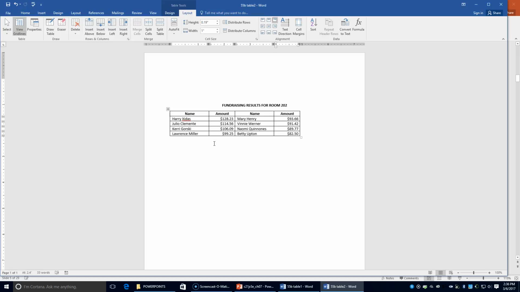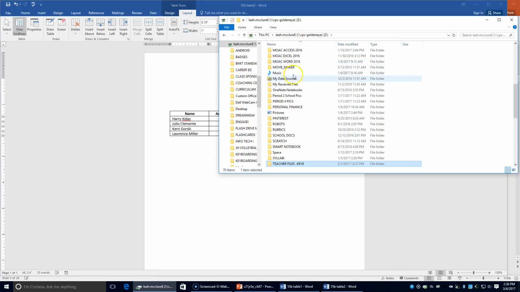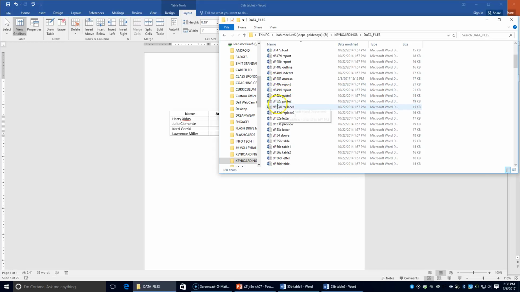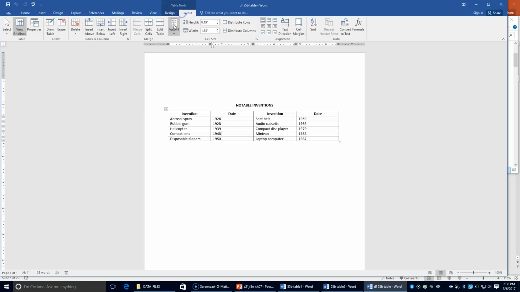It says open data file 55B table. So I'm going to go to my data files here. Let's go to Keyboarding 8, data files, 55B table right here. We'll open that up. Okay, it says use AutoFit Contents option to change the column widths. AutoFit column width, or AutoFit Contents, whoops.